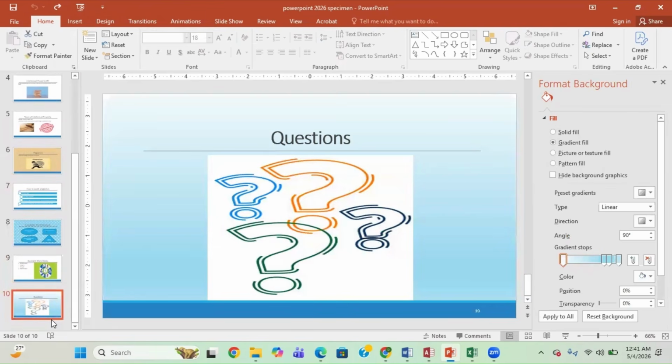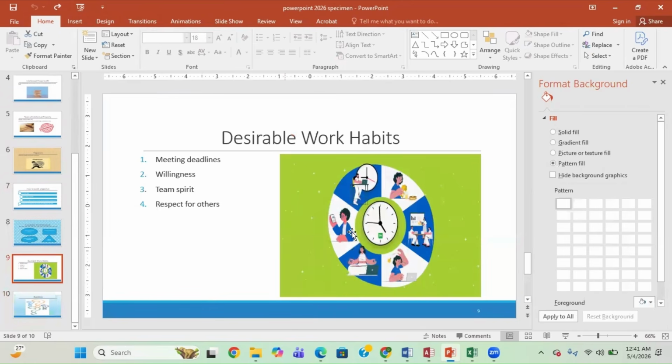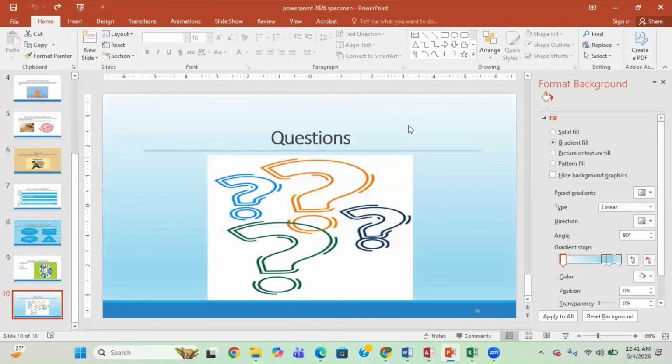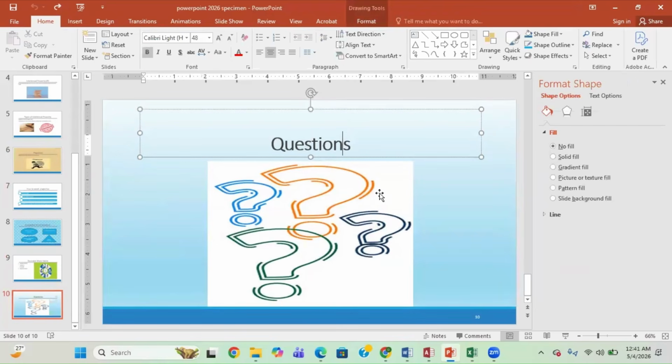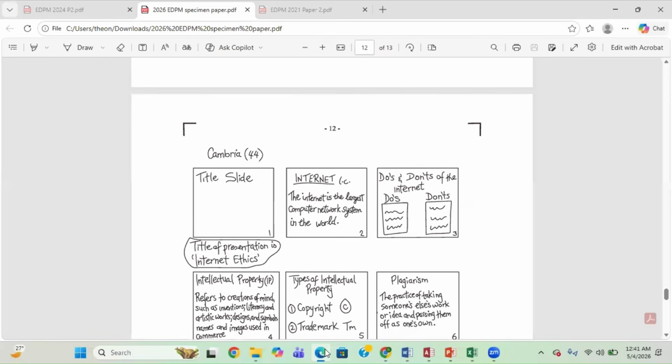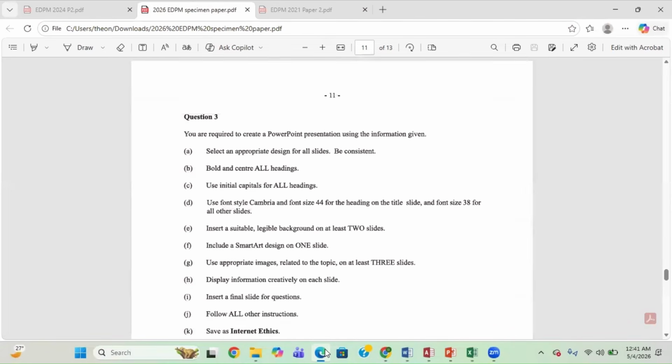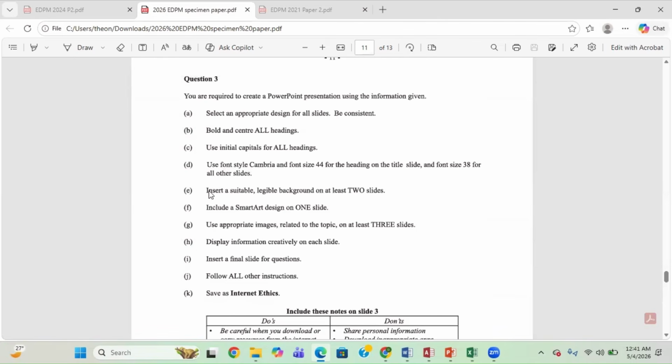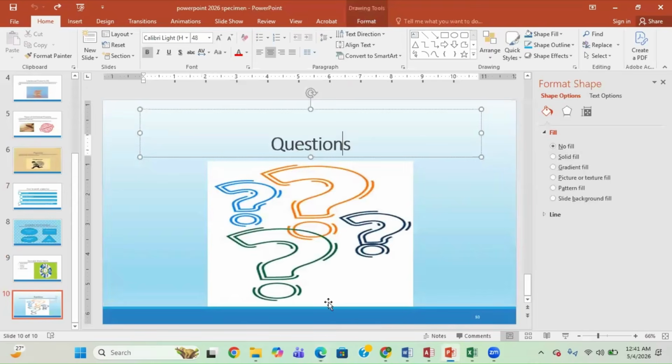Okay. All right. And they said that you should have inserted this in the instruction, and then you insert a last slide for questions, right? So they want you to put a slide that shows questions as the last slide. All right. Now, an instruction said that you should use a background. Where is it? Yes. Use a background on at least 2 slides. I think I did it on 3, right?